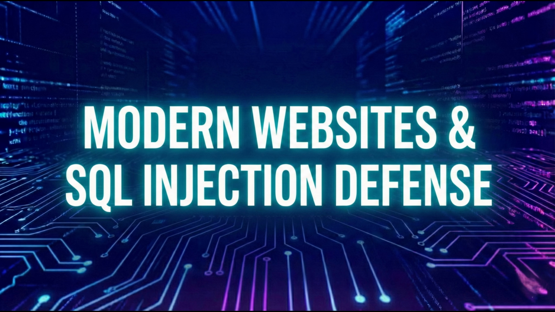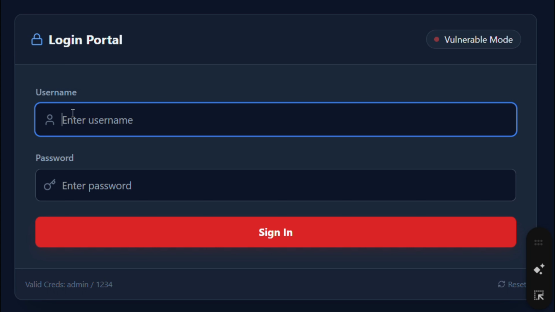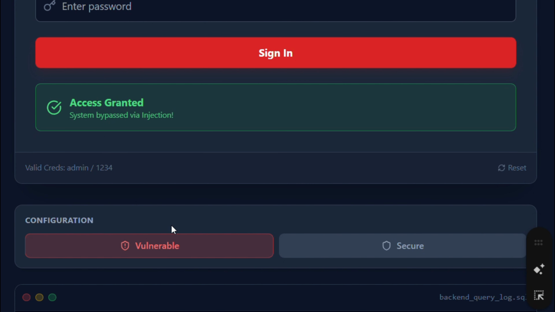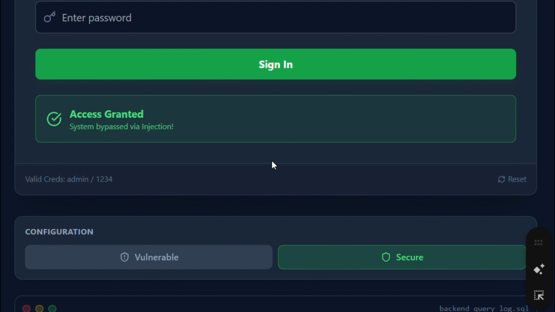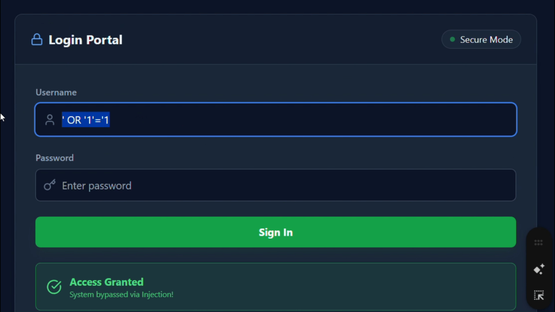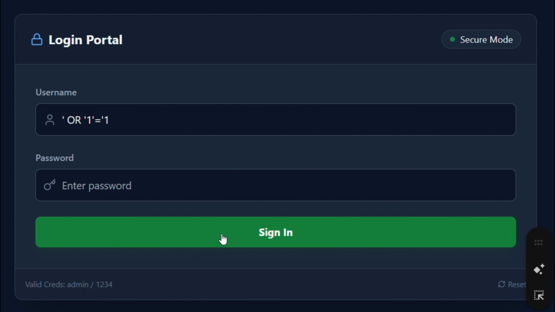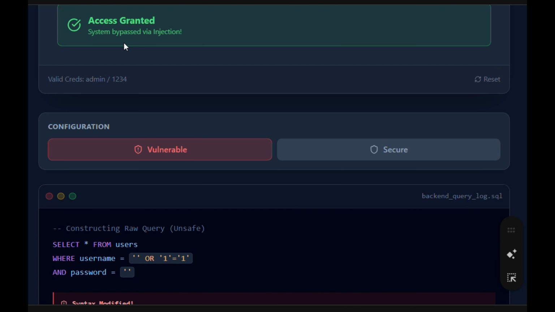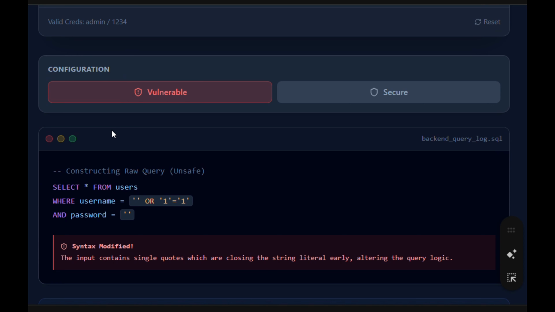How does a modern website handle this SQL injection? Normal website: access granted. Secure website: access denied. The website directly puts user input into the SQL query.